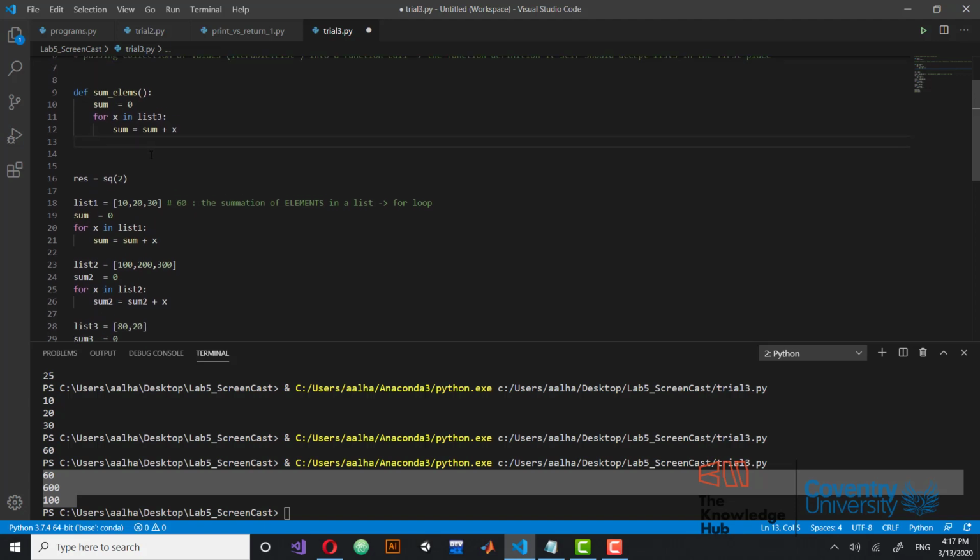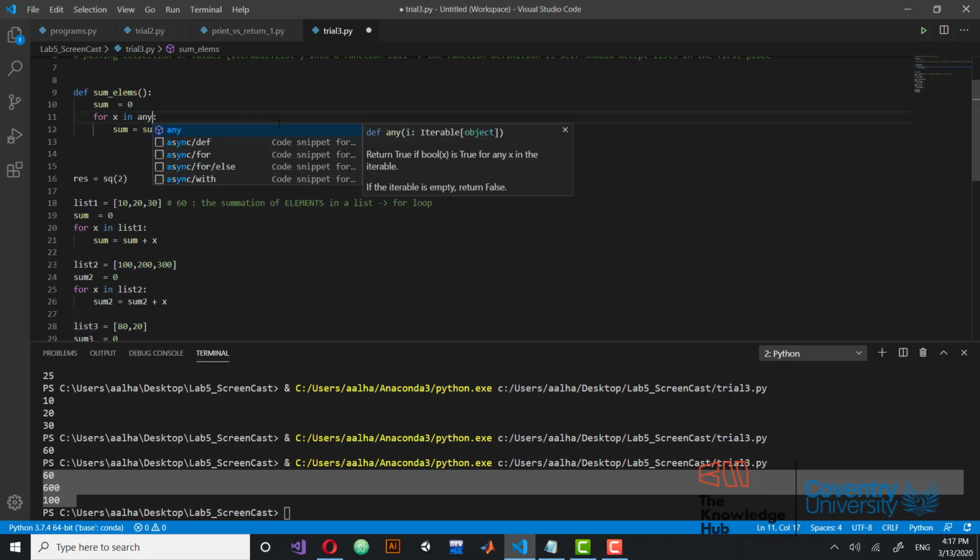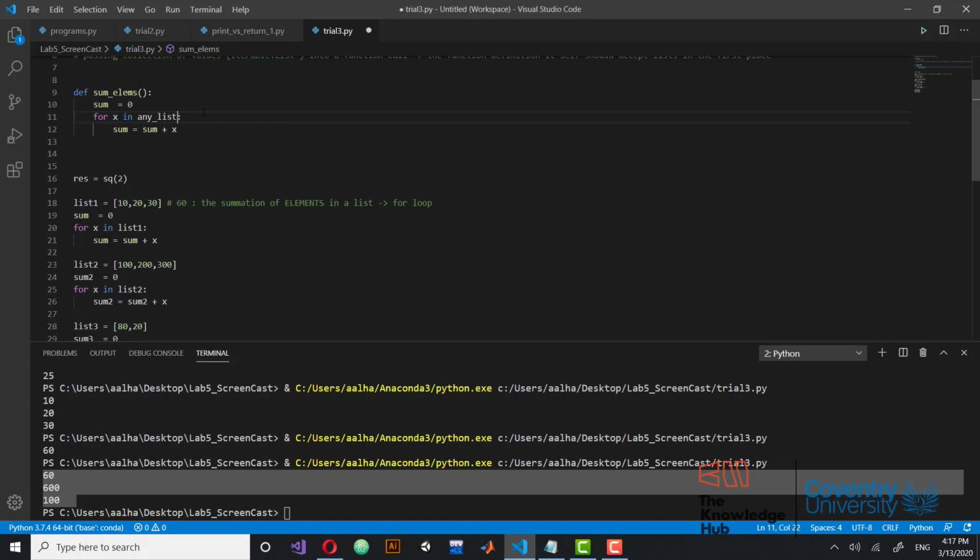But notice something. Now we are working on any list. We shouldn't only work on list 1 or list 2 or list 3. This is a generic list. Okay, so this can be any list. So instead of having this list as list 3, which is here in this case, I'm going to name this something meaningful to me, which is any list. Any list that the user will provide to this function when we call it.